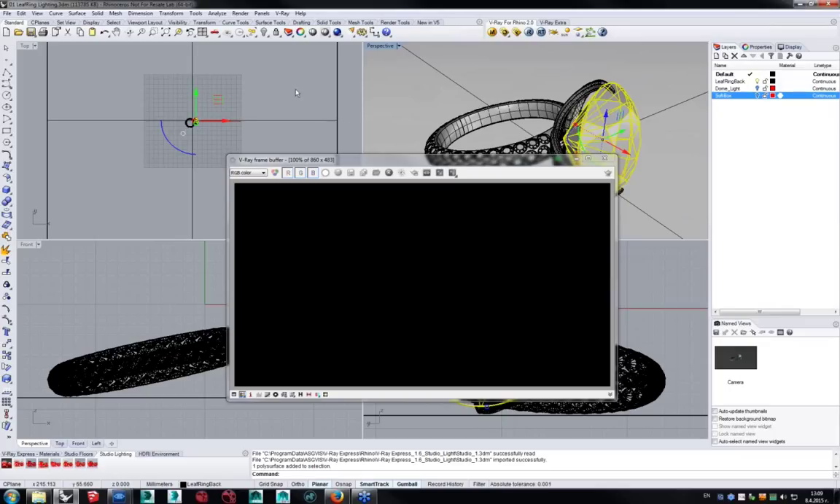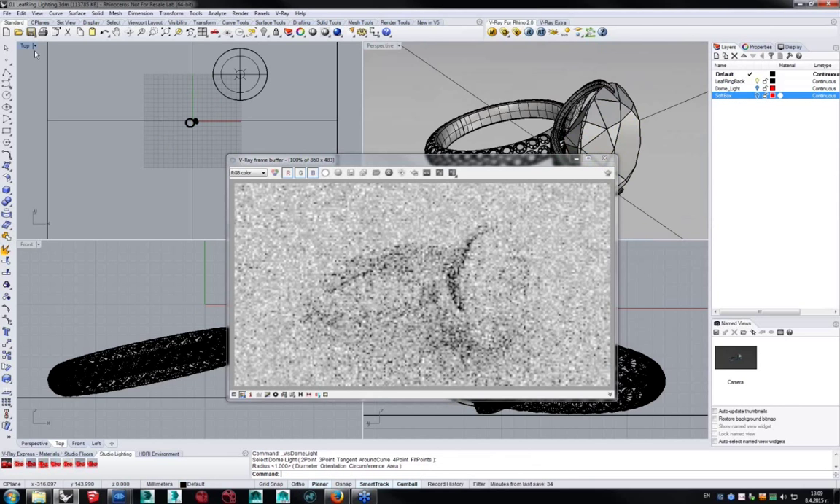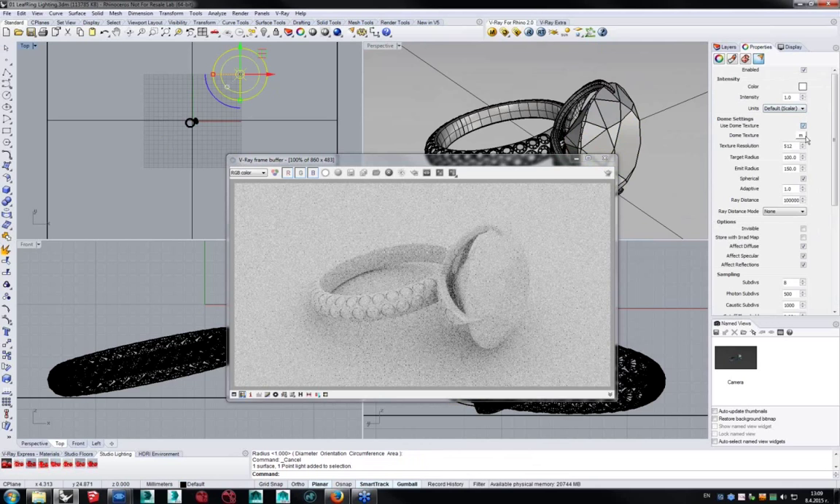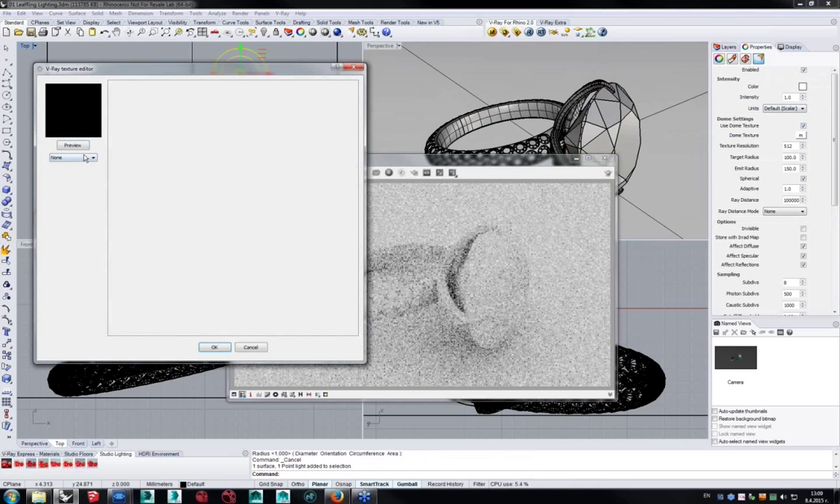So let's first disable the softboxes, and again I want to continue with my dome light. I just want to continue on the topic with the image-based lighting. So again, let's plug the texture.